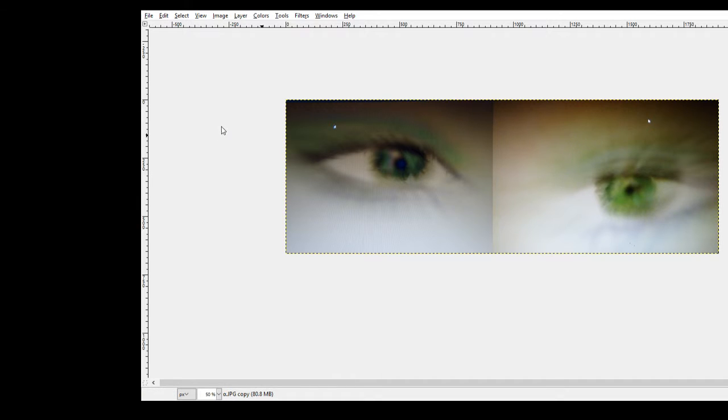Now, let's see what this dodge burn tool does, selectively lighten or darken using a brush. You see, it makes damage to my painting. I don't like this tool right now.